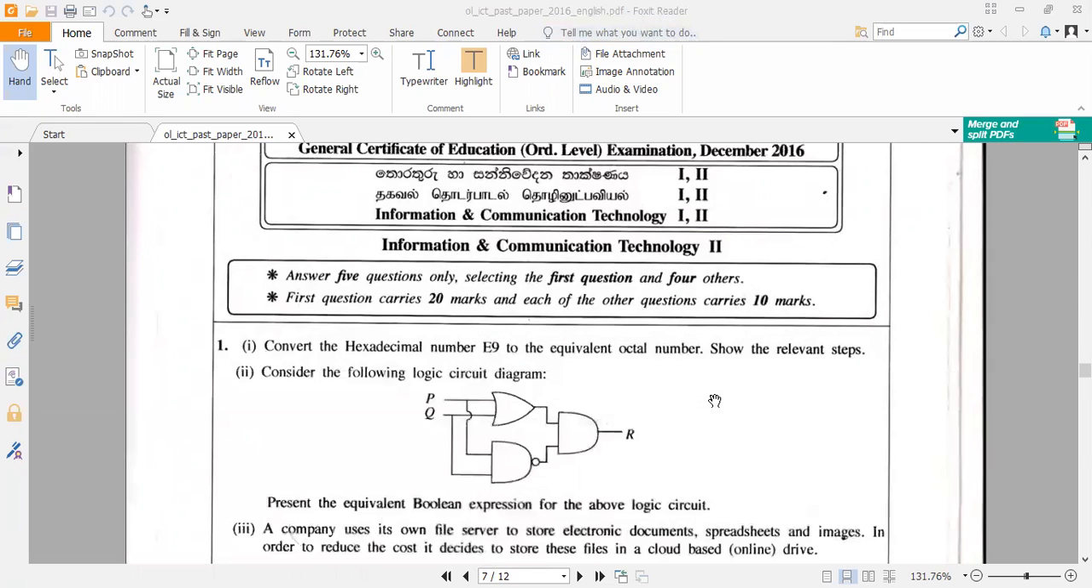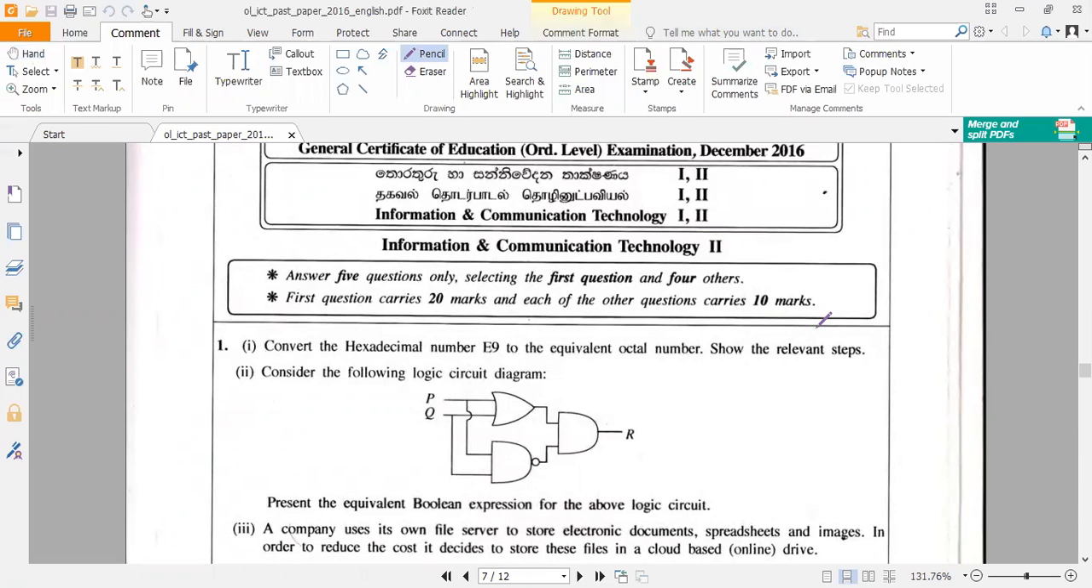First question, you have 10 different sections. Each section carries 2 marks, so the total marks for the first question will be 20. Another question carries 10 marks per question. So for the entire second paper, you have to score from 60 marks.